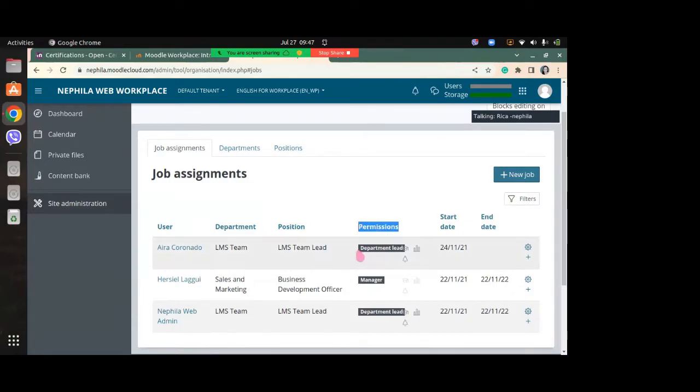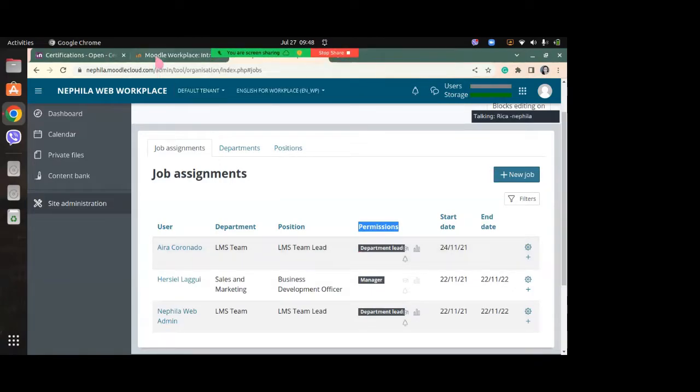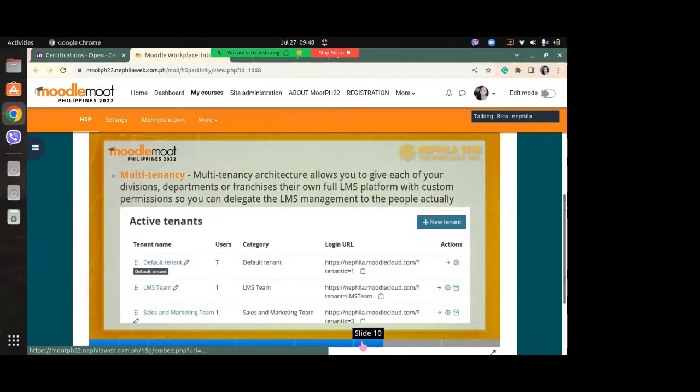All right, so to summarize, the organization structure is a combination of three workplace features: department, position, and jobs. So we can use department and position hierarchy to define any organizational structure and define all reporting lines, assigning jobs to employees in any department with any position. So next feature is multi-tenancy.